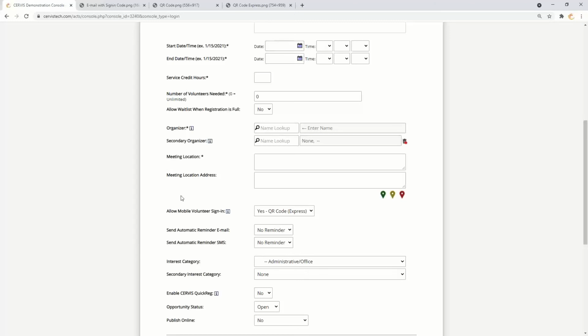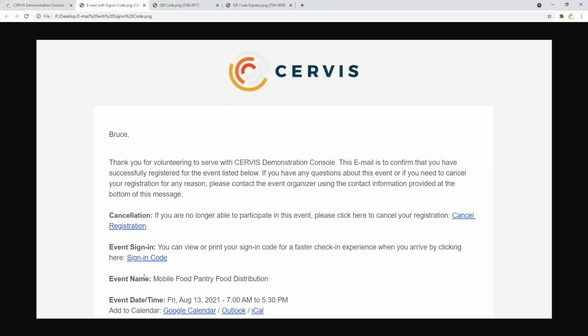Yeah, and just to clarify, when QR codes are sent to volunteers, there's a question about how do volunteers receive that data. That is sent in the confirmation and reminder emails. So when a volunteer registers for an event, they get a confirmation message right away. If you have the reminder email set up, they'll get that a certain number of days prior to the event. But both of those messages will contain the link to open up their QR codes.